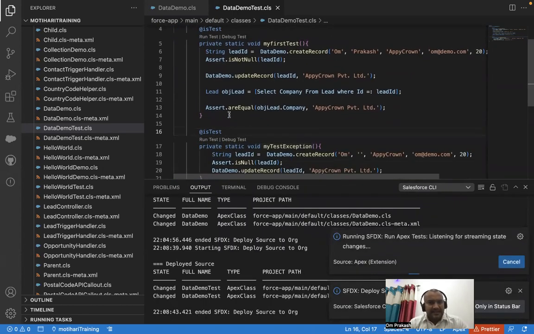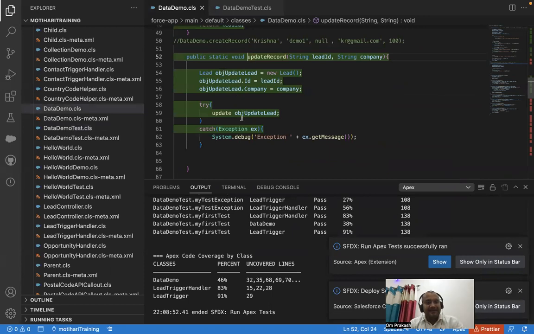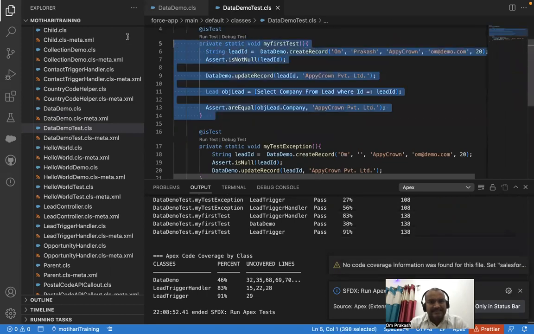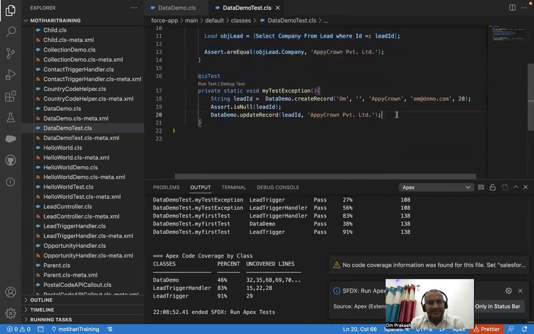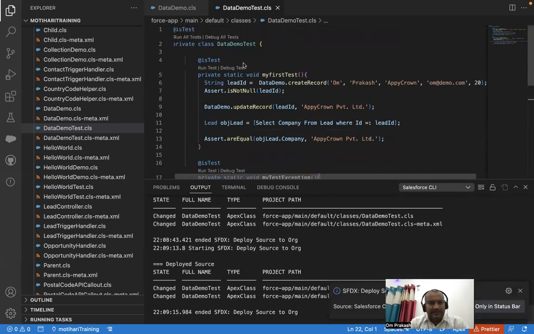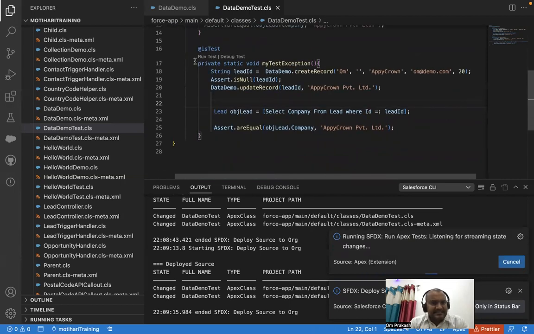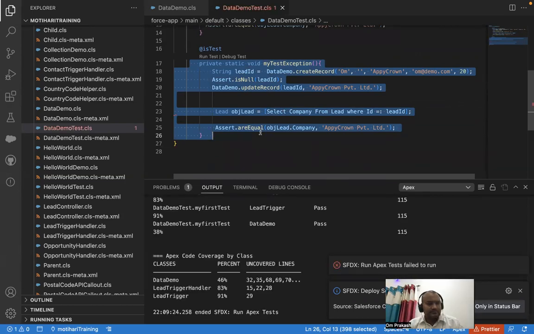Run test. And this method will only pass if update record is really updating the record. Let's see. Yes, it was updating the record. It's passing. Now, for the same example, let me copy both lines and paste here. Any guess now whether this test will pass or fail? Let me deploy this. If I run this, this test method will fail. Let's see why. Give me a moment, please.